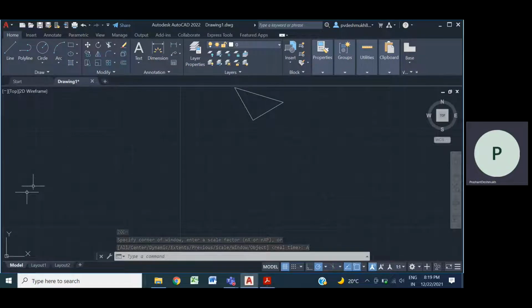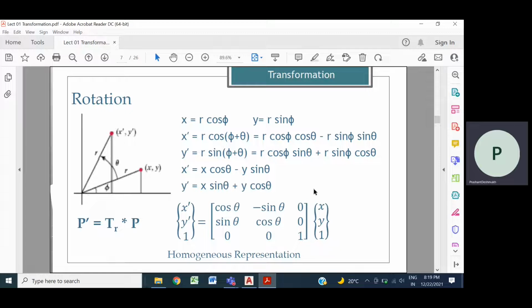The operation is always with respect to the origin. If we know the points of this triangle, we can find the new coordinates by multiplying all these points, A, B, C or whatever the points are, by this transformation matrix. This is a rotation.